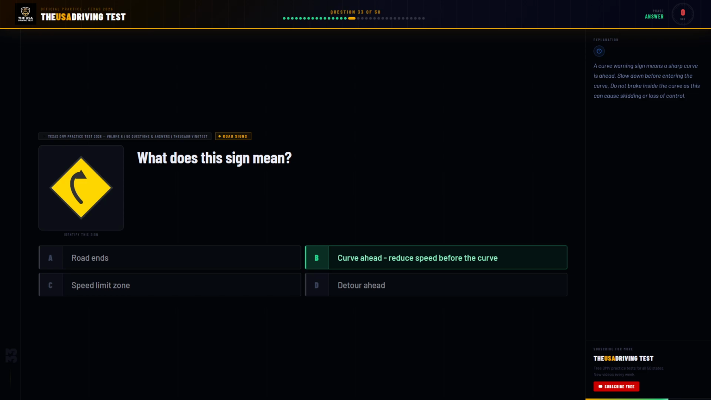The correct answer is B. Curve ahead, reduce speed before the curve. A curve warning sign means a sharp curve is ahead. Slow down before entering the curve. Do not brake inside the curve as this can cause skidding or loss of control.